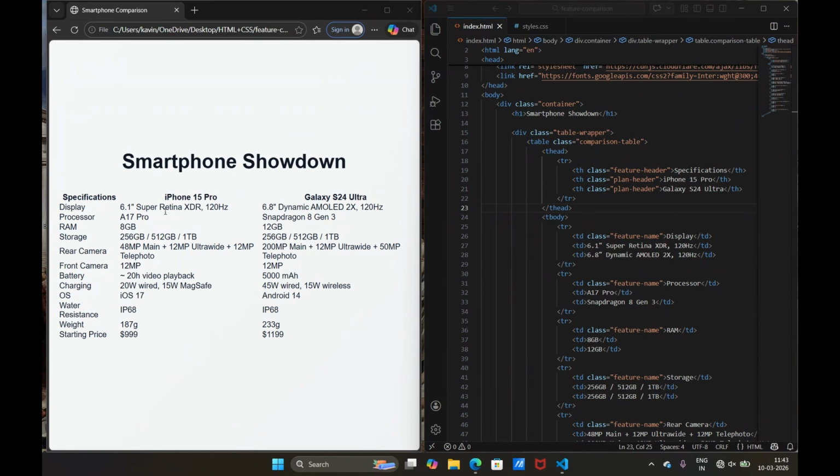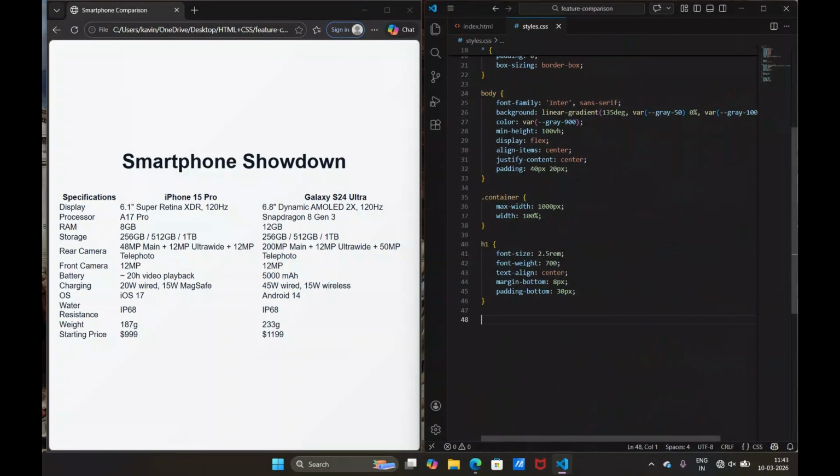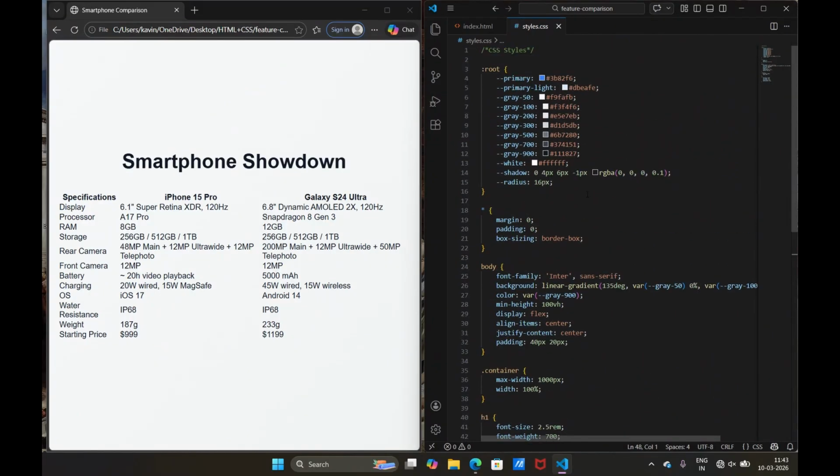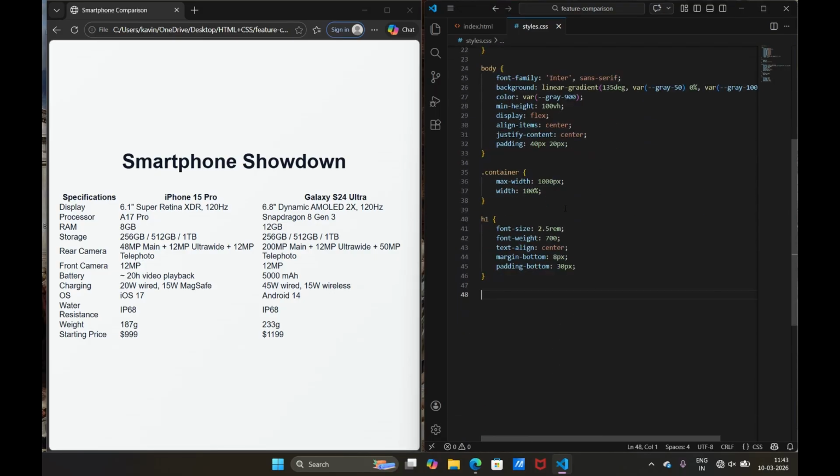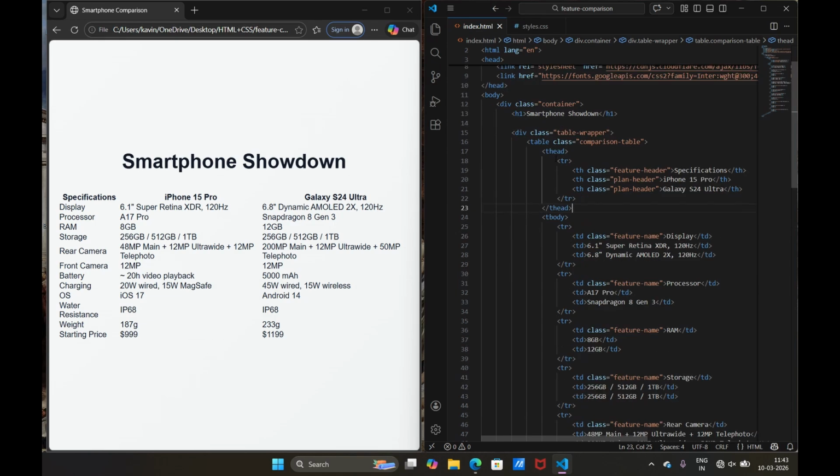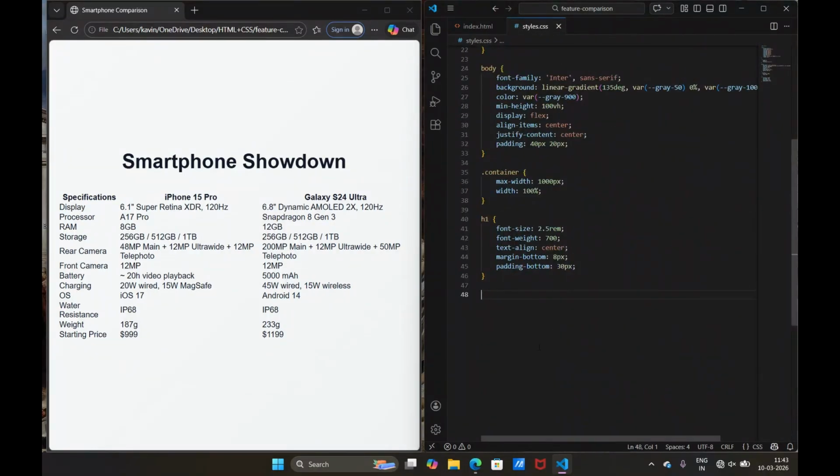For this specific task, I have created a table with three columns and a number of rows. I already did the default styles and the boilerplate styling, and I also created the root variables too. So now let's get on to the styling process. Firstly, the whole table wrapper. We have to create a table wrapper, like a box container, table container.